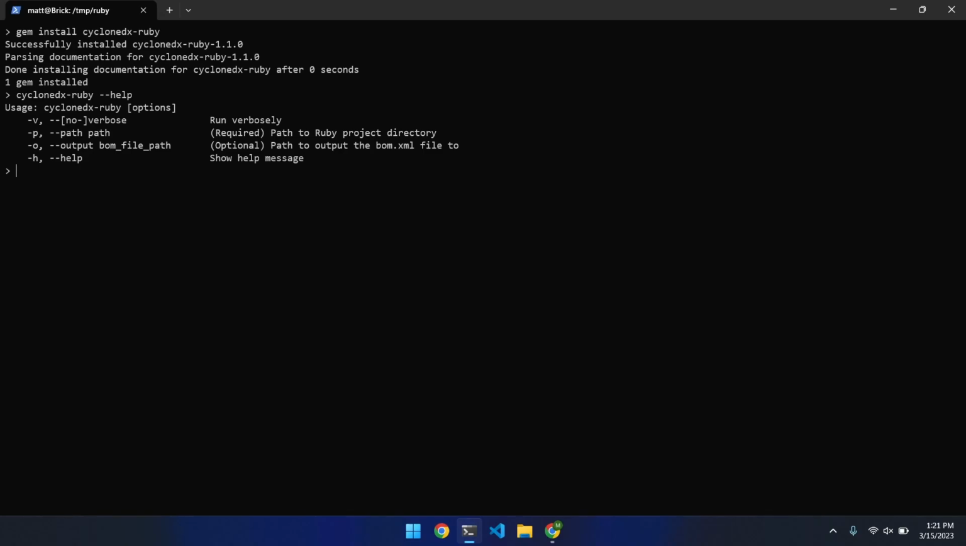We must pass the -p flag followed by the path to our Ruby project we wish to evaluate. We can optionally pass the -o flag and choose a directory to save the resulting bom.xml file in. If you don't pass the -o flag, it'll instead just put the bom.xml file in your current path. Unfortunately, this tool will only generate XML CycloneDX SBOMs and does not support JSON format.